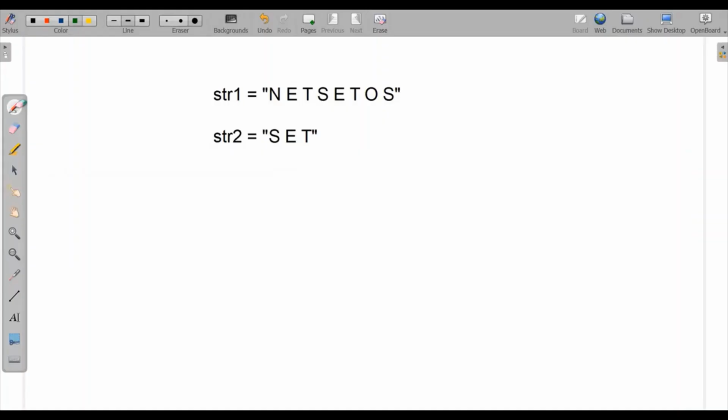Welcome to NetSet OS. Finding a substring in Python is very easy, but have you wondered about it through recursion? Today we will see if one string exists in another string or not. For example, here in str2 we have "set", and we have to search for it in string 1. Here it is matching with the "set" part of this complete string. This is what a substring is. So let's discuss it with the help of recursion.